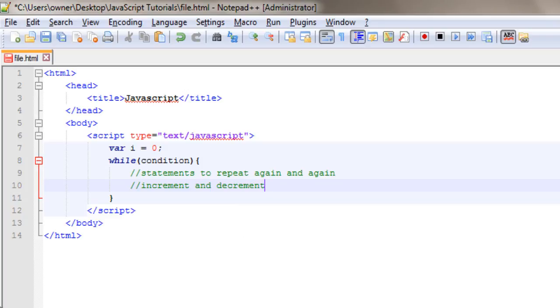So in between of these curly brackets we write all the statements that we want to repeat again and again. There is one must thing that you always have to mention, otherwise it will go to infinite loop. So you have to mention increment or decrement. This picture will be clear to you when you do an example on this while loop.